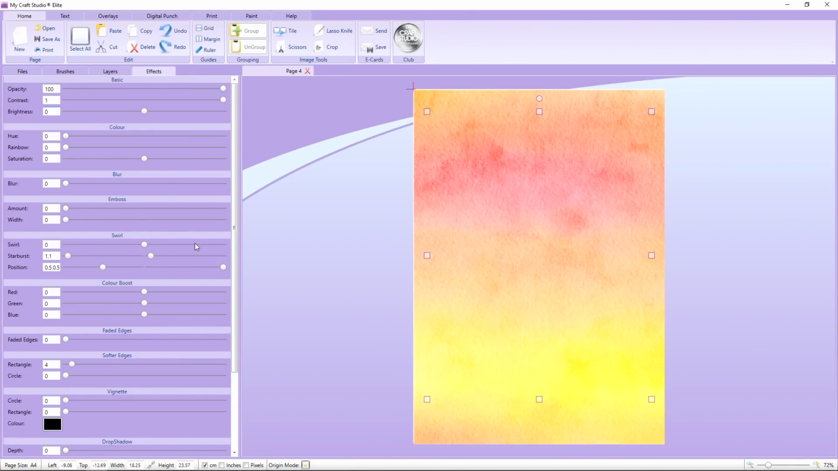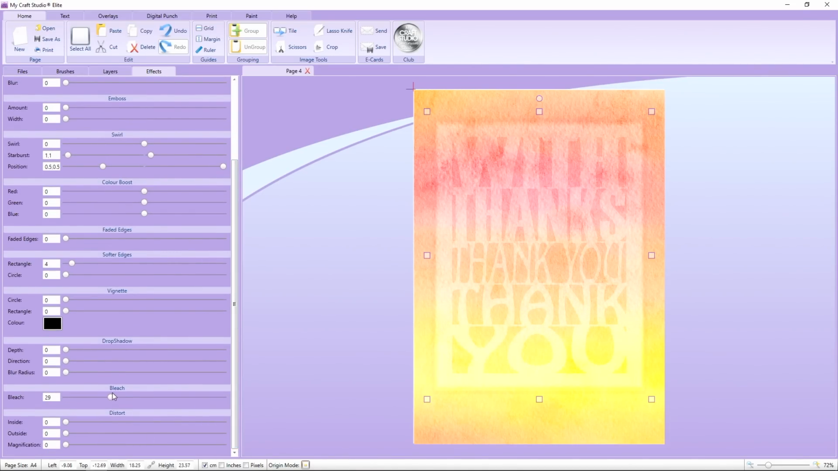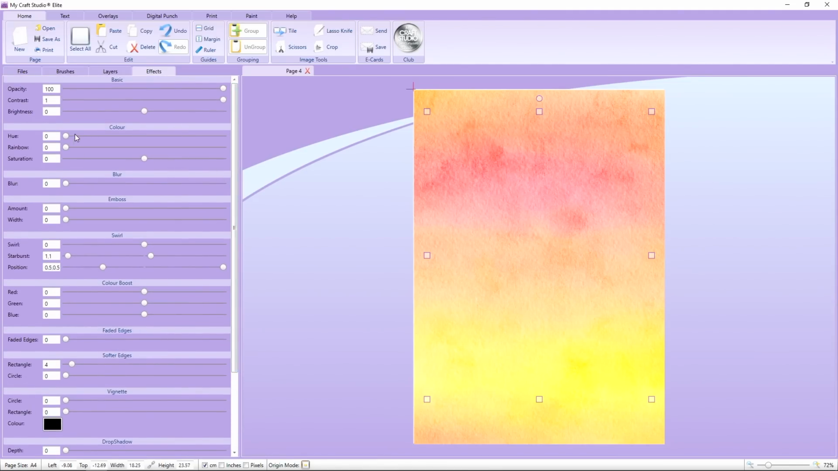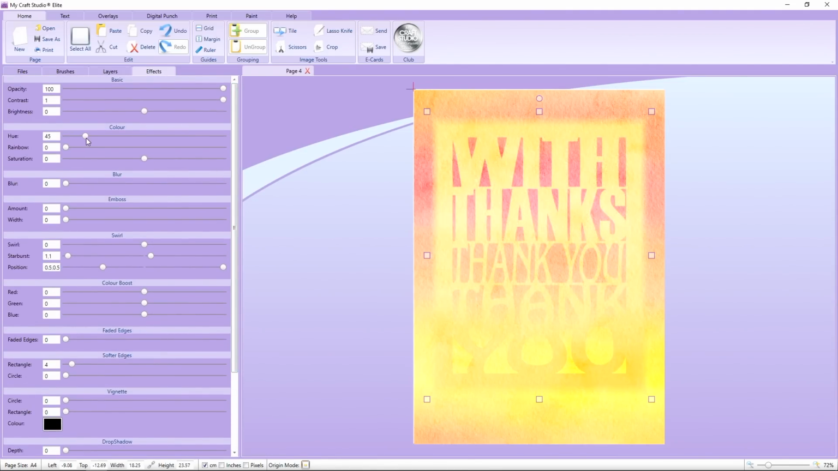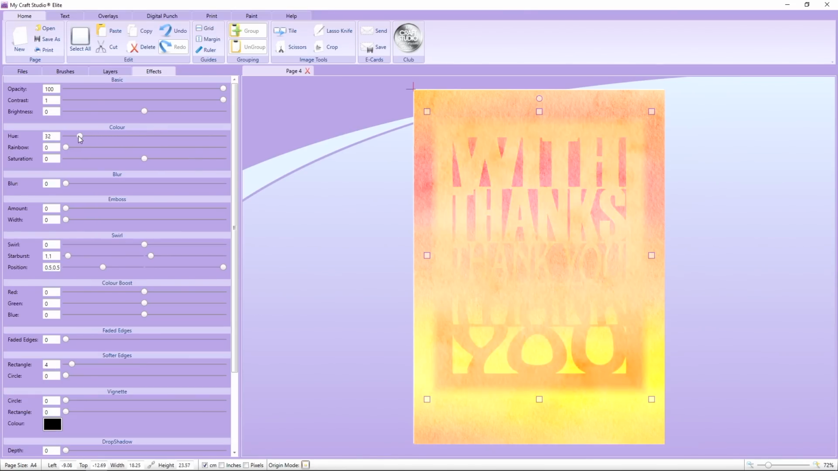It is still there. One of the other things that we can do is use the bleach feature to give us a different effect. This bleaches out the lighter colours and brings in the darker colours, so it gives us a slightly different effect. We can also change the colour of that particular area. So you can see we're changing the colour of that one top layer just to give us another different effect. Again, it looks as if we've been stenciling in a different colour of ink.